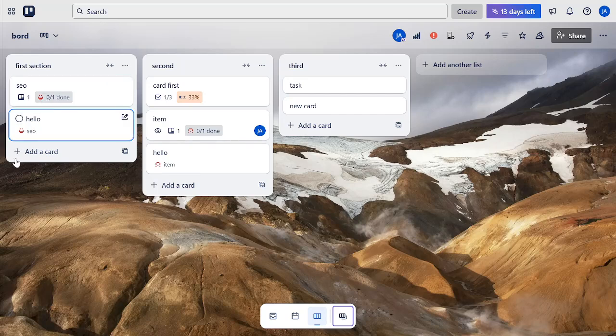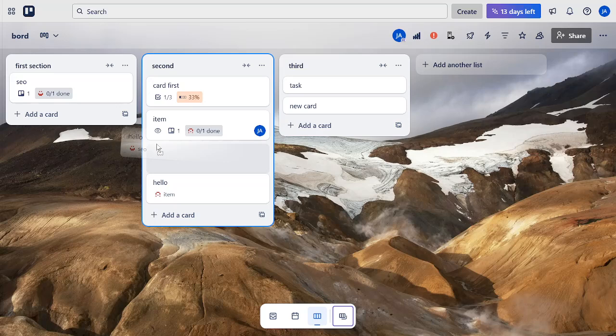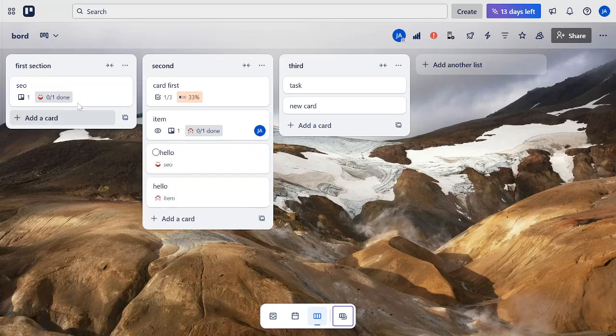Now that we've done that, remember, you can always move these nested cards around by dragging and dropping them. This helps us because it allows for flexibility in managing tasks and their dependencies.